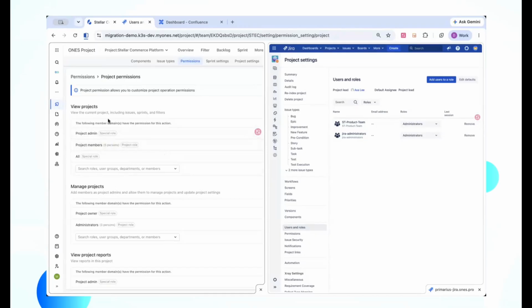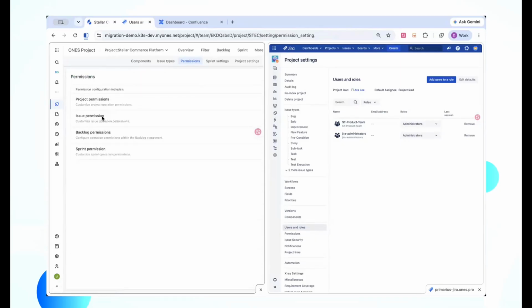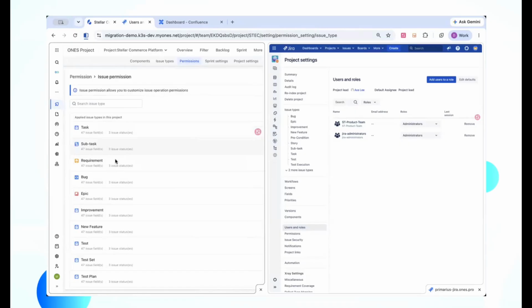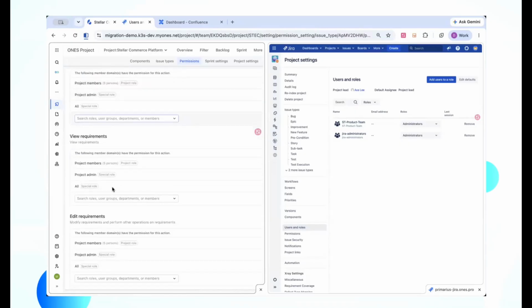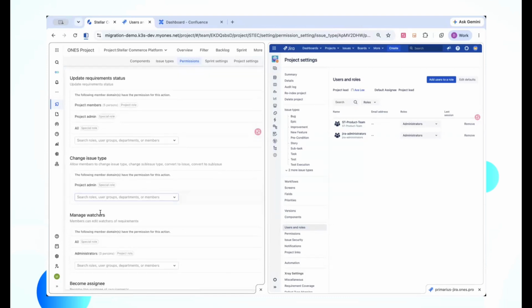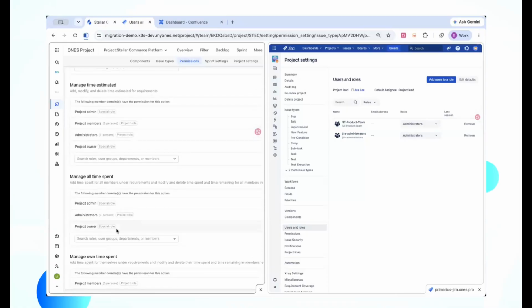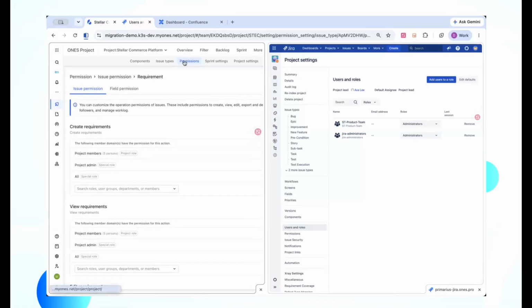So you can determine who has the permissions to view and manage the projects, and for the issue level, you can set up the permissions for each issue. For example, for the requirement, we can configure who can create, view, add, and delete the requirements, update the status, change issue types, and other actions. You can set up different permissions for different team members. So these are all about the permissions control for ONES Project.